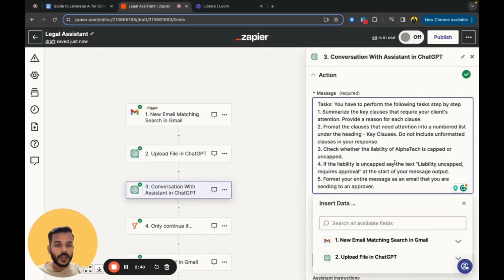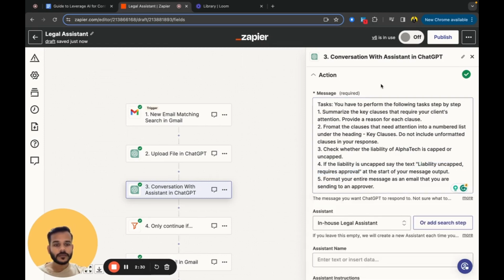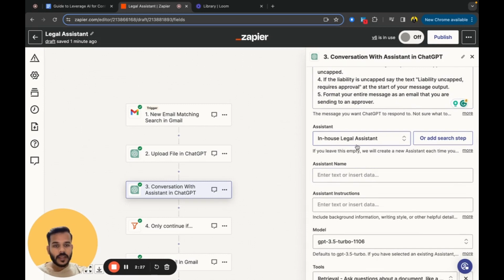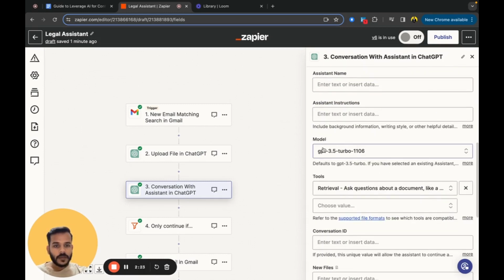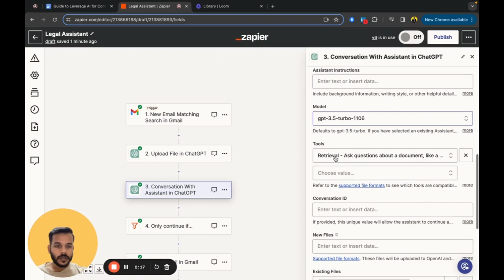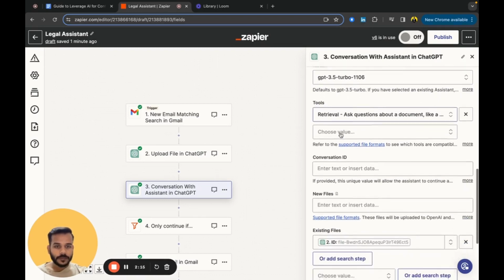What I am telling it is essentially look for uncapped liability. And if it is uncapped, then you have to output this phrase which says liability uncapped requires approval. I'm going to select the AI assistant that I had created, which is this particular one. I've selected a model, but you don't need to select a model. You would have already added it at the time of creating an AI assistant, so you can leave this blank as well.